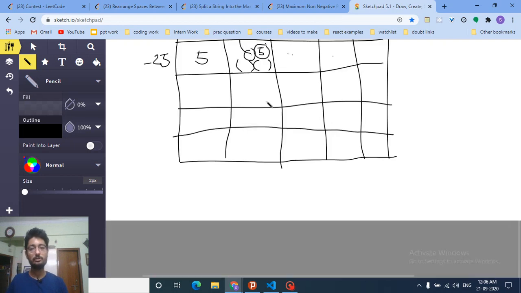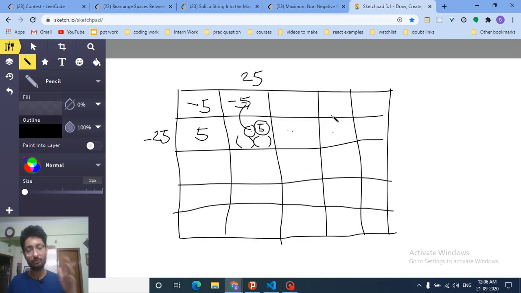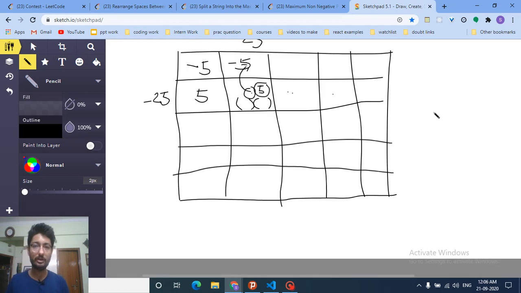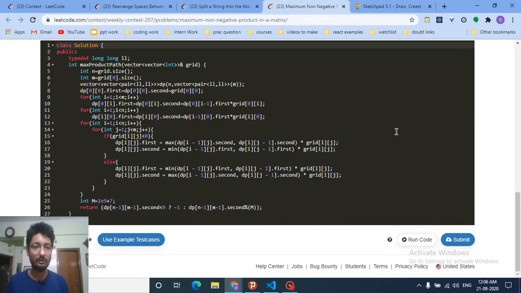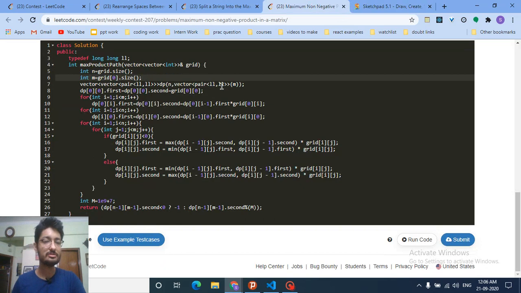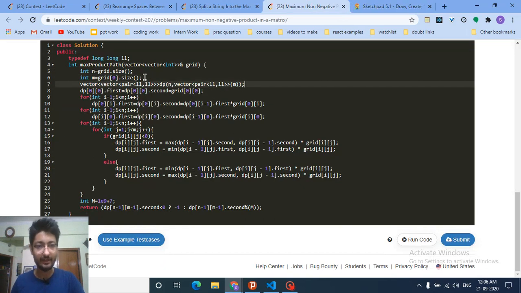I hope you understand. That's the whole logic for this question. I am not drawing it out because it would make the video very long, but I will tell you with the code itself. What we are doing here is first taking the input of the grid dimensions, then making a dp vector, which is a vector of 2D vectors, where each cell holds a pair of two values.